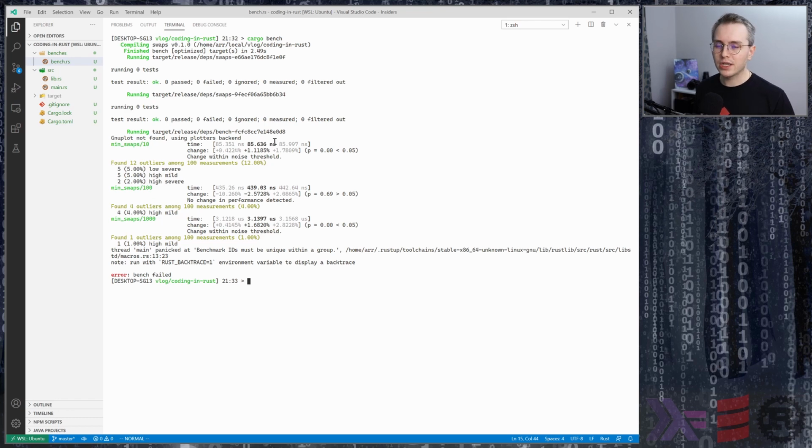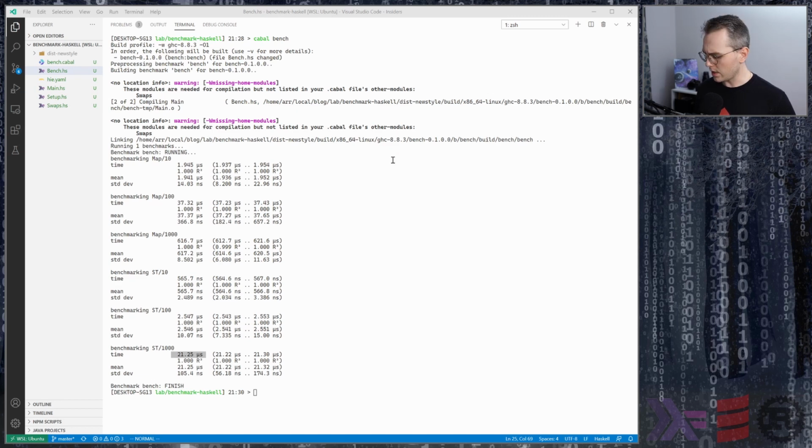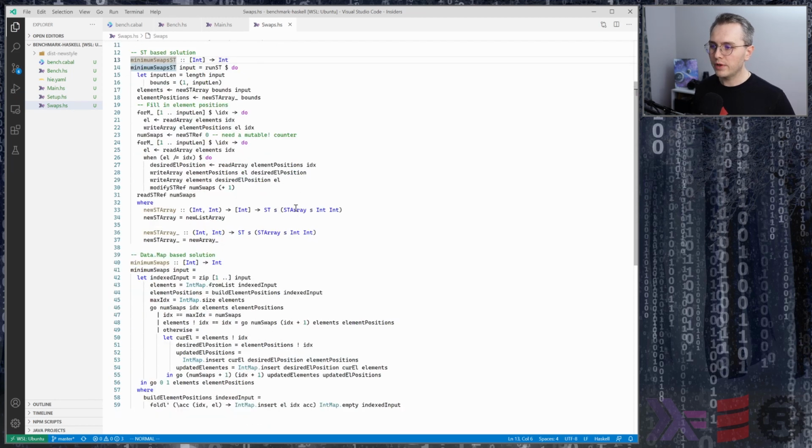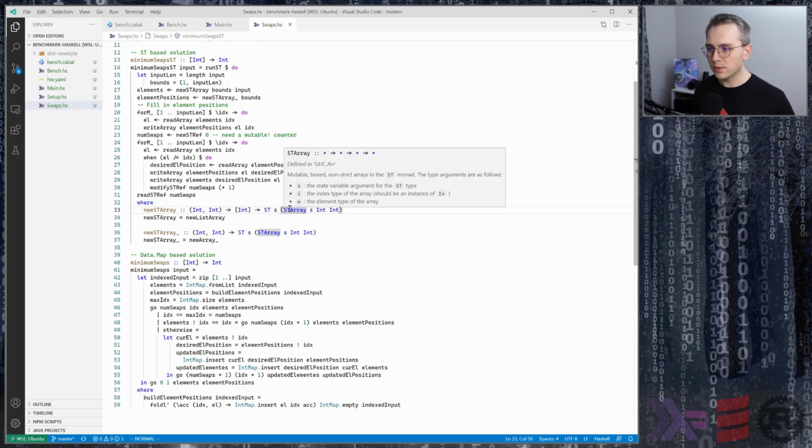Maybe there is actually some optimization opportunity here. So if we go back to the Haskell solution, and we open the swaps.hs, let's look at ST. So what we have here is these two functions that create arrays. And in this case, it is ST array. And inside ST arrays, we can see that it is mutable, boxed, non-strict arrays in the ST monad.